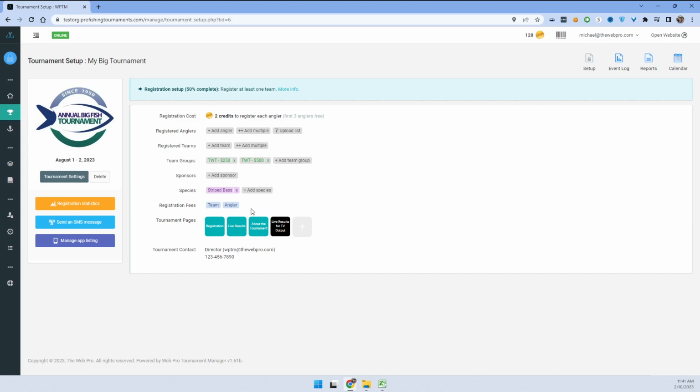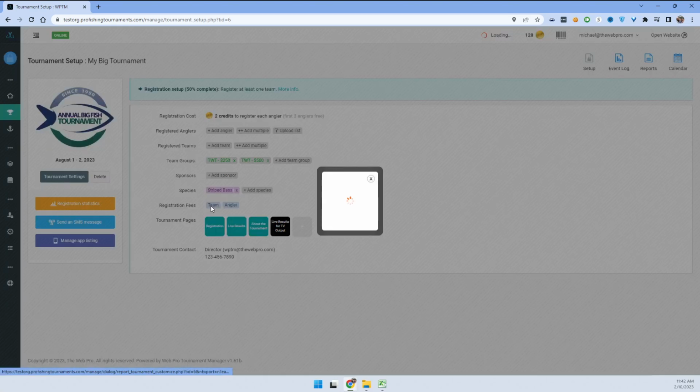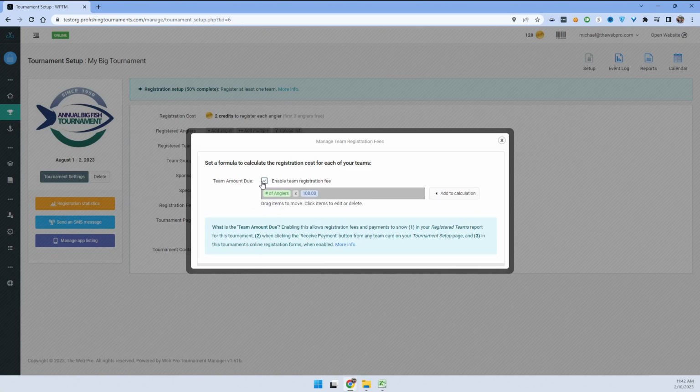We have not yet added our TWTs to our team registration fee. So even though we wrote here TWT 250, TWT 500, that doesn't mean the software is going to charge 250 and 500 for those. That's basically just text. That's what the registering anglers are going to see. So in our team fees, we can go in there and we can enable that.